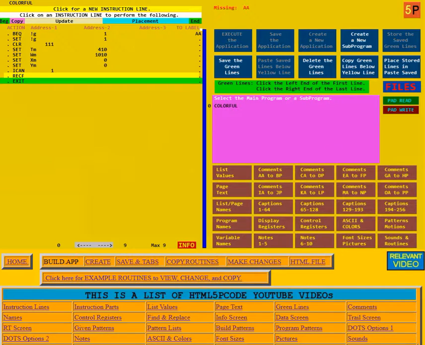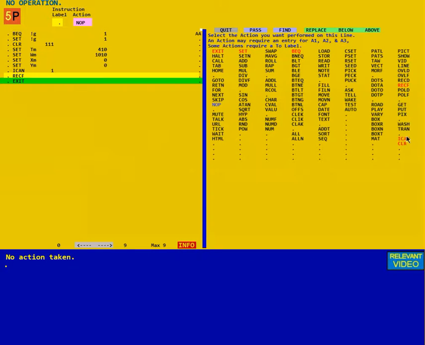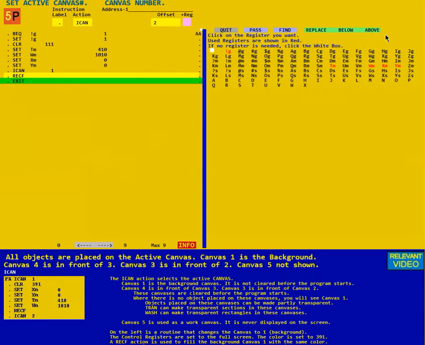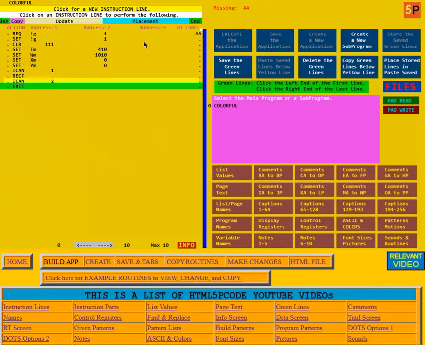The next thing we need to do is change our canvas back to canvas 2, which is the normal canvas. So I'm going to go here. I'm going to go back down to the action, and I'm going to change it to 2. And I'm going to put that below there. That is the canvas you normally use, so if you switch to another canvas, make sure you move it back to canvas 2.